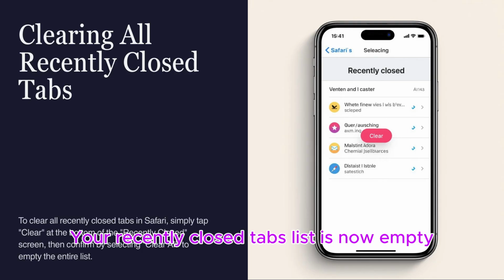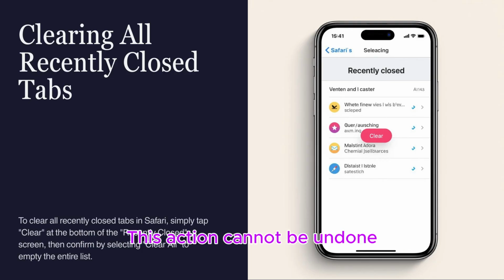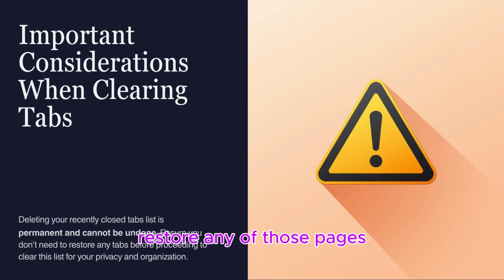Your recently closed tabs list is now empty. This action cannot be undone, so ensure you don't need to restore any of those pages.